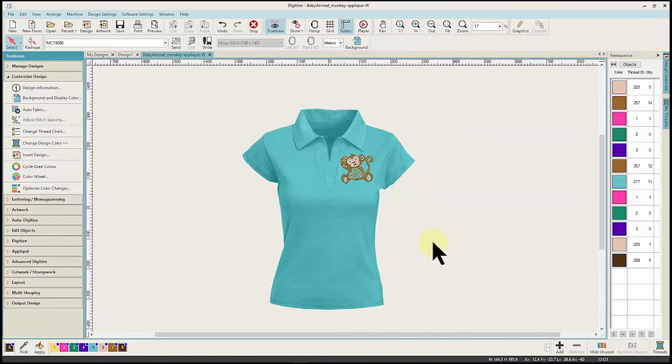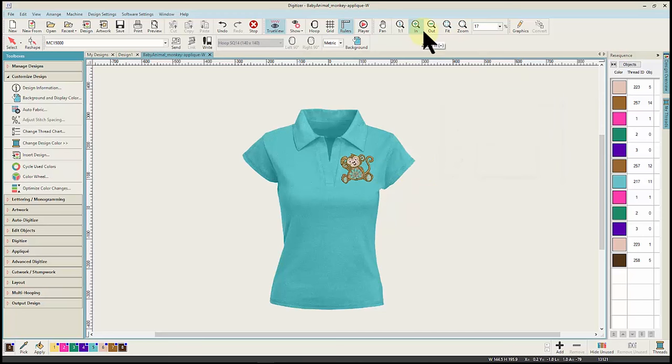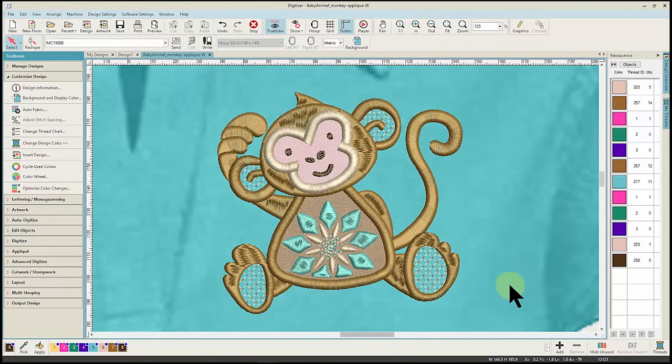To view a design in its actual size, you want to make sure that you go into Software Settings and select Screen Calibration. This pops up a dialog box that you are going to measure. Carefully measure the dimensions of this dialog box, top to bottom and side to side, and all of the designs, when selected as 1:1, will then be the actual size of the finished embroidery.